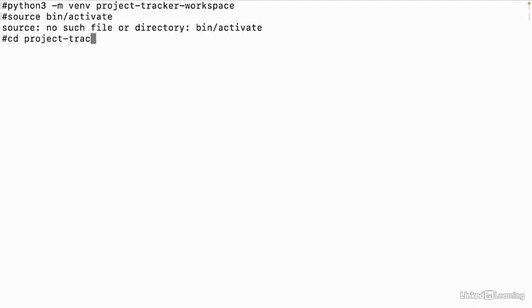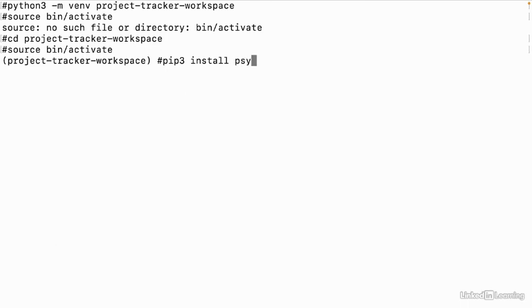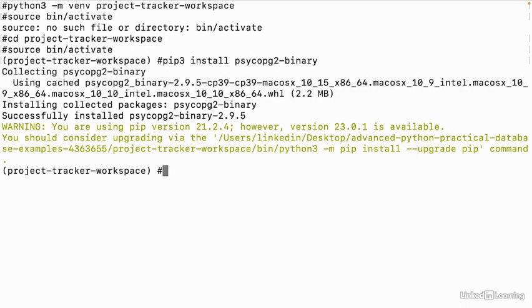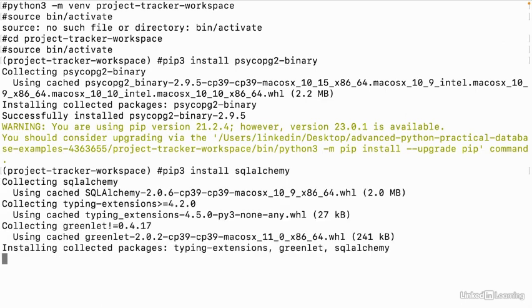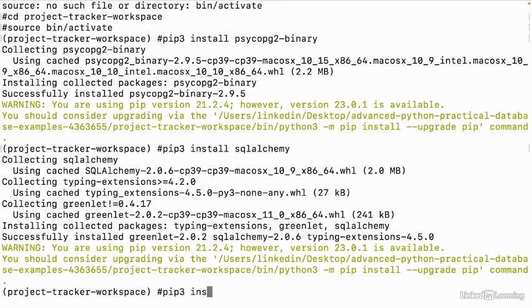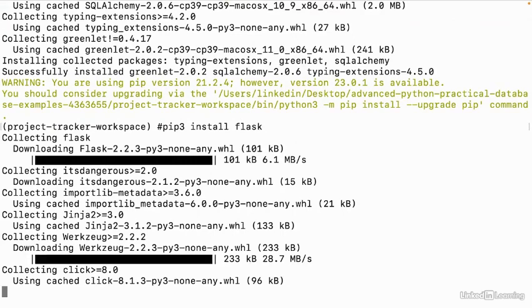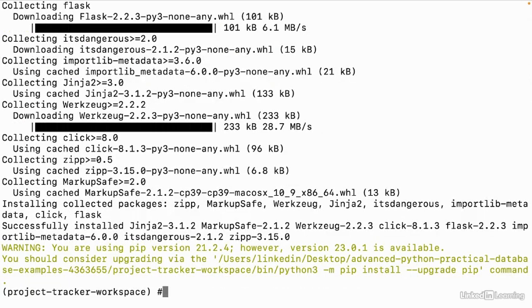We'll need to cd into the workspace to activate it. Now we'll use a few dependencies in this project. The first is psycopg2-binary. This will allow us to connect to the Postgres database. We'll also install SQLAlchemy. This will make it easier for us to interact with our database in Python. The last thing we'll install is Flask. Flask will help us build an API and wire our application together. With these tools installed in our virtual environment, we can begin to create our full-stack Python web app.